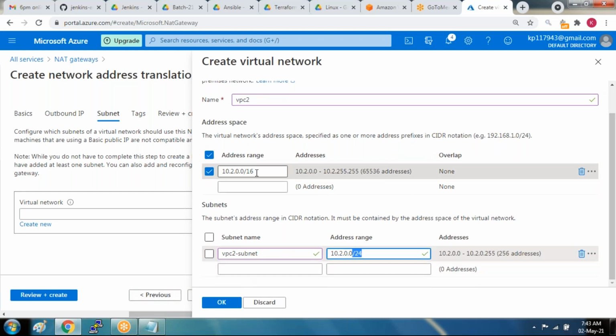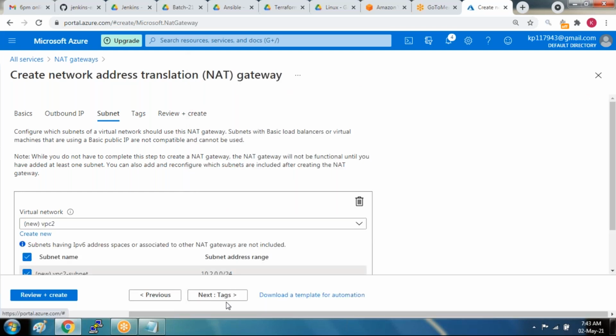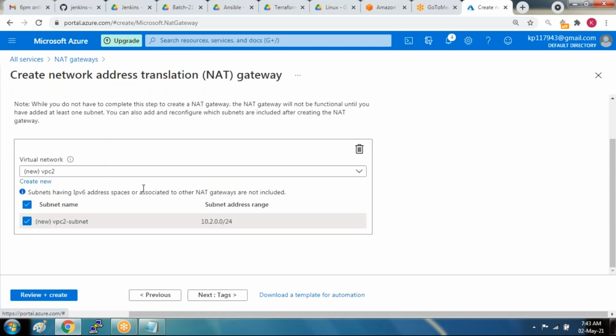So the VPC, and then this is a subnet. Okay, I've selected my VPC2. It's all selected. It's a new VPC, and then you can create. That's a subnet. It's selected already.